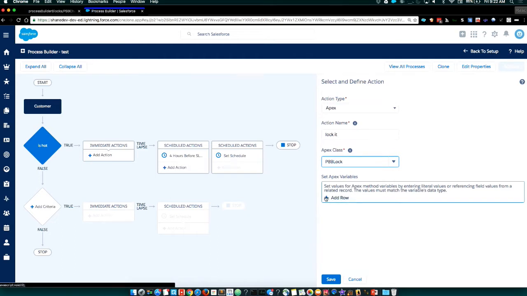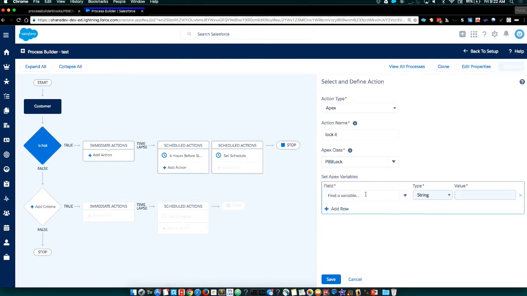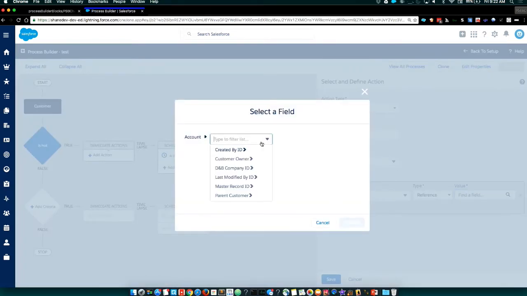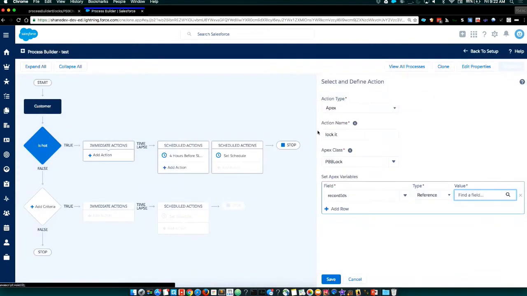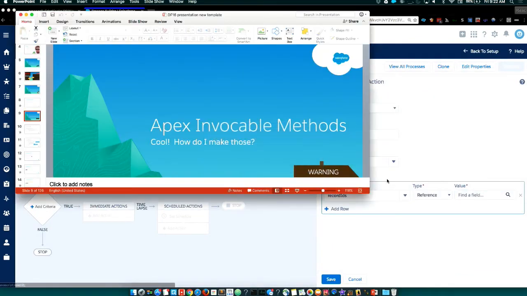So we lock the record, and then we can assign variables to it. And so Bobby could say, the only variable I exposed was record IDs. So he's going to put in what do you want to lock. And then I'm going to use a reference. And from here, Bobby can lock anything in the world that he can get to from the account that started this. So for example, I could lock the account ID. There we go. Customer ID. We renamed it. So I could lock that. I could lock related things. I could lock all the opportunities on this. I could get to anything from ProcessBuilder.